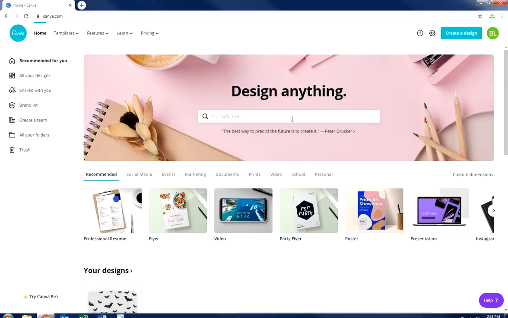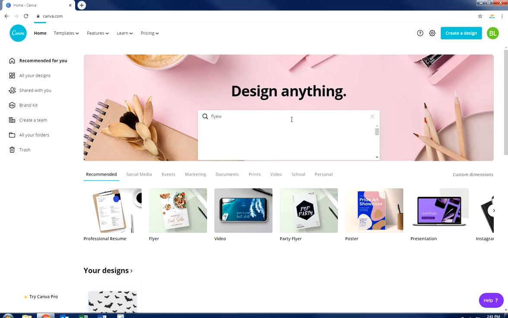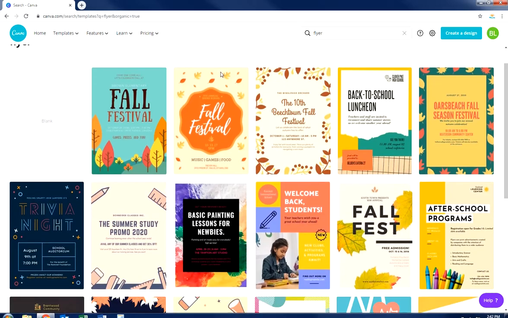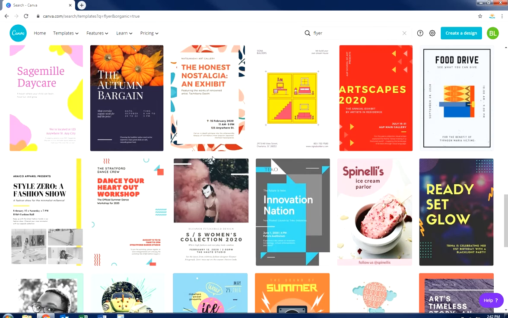Okay, tech tip number one is when searching for a template, use specific search terms. So in this search box, I can type flyer and hit enter. What populates are hundreds of flyers that you then need to wade through to find the one you'd like to use. A much easier way to search is to use a specific search term.